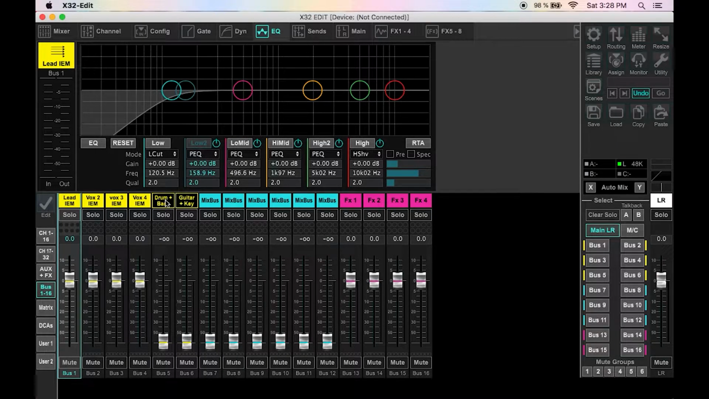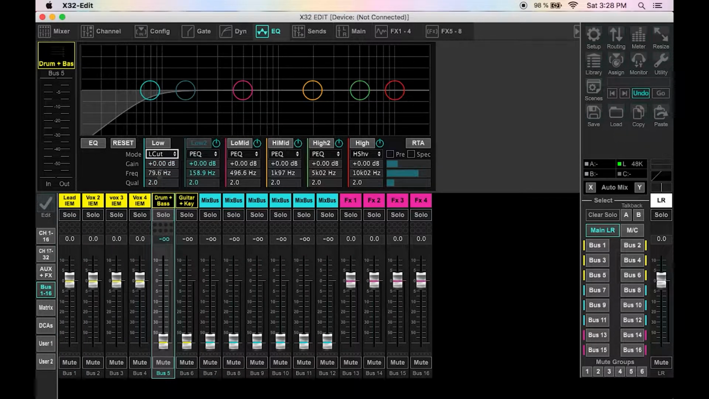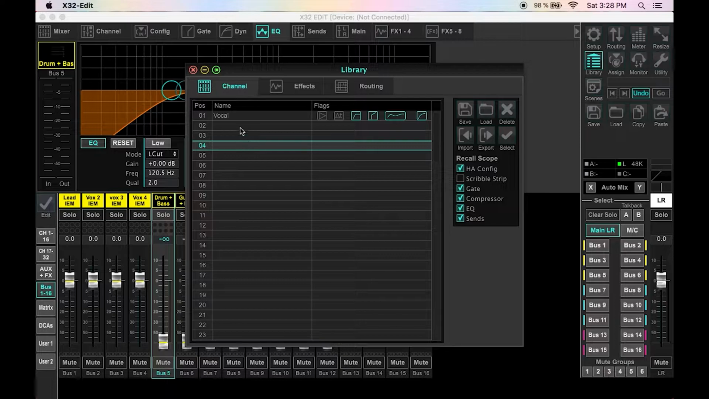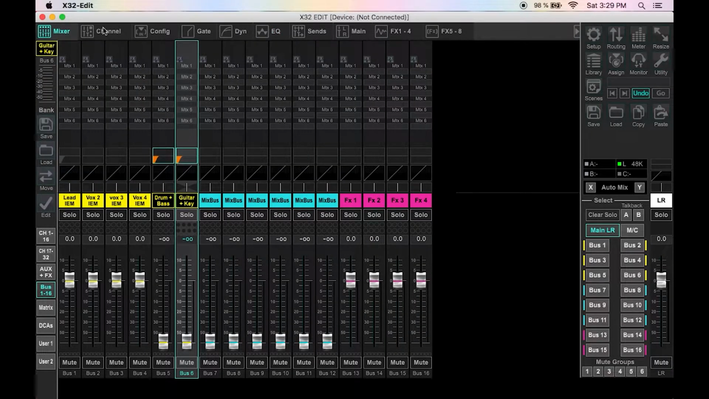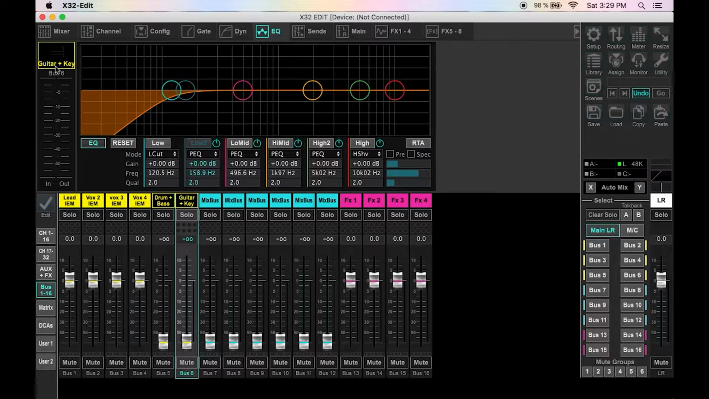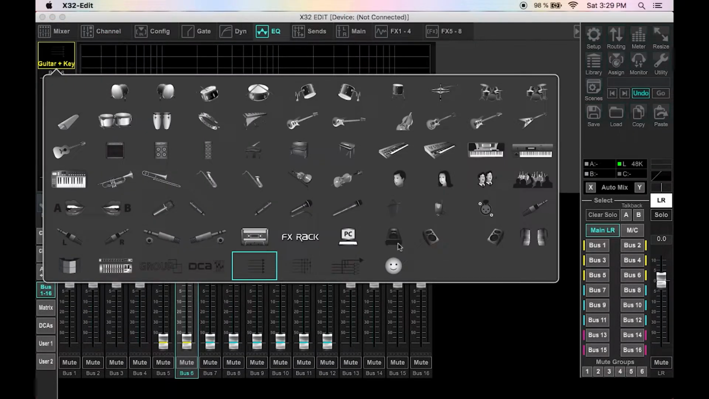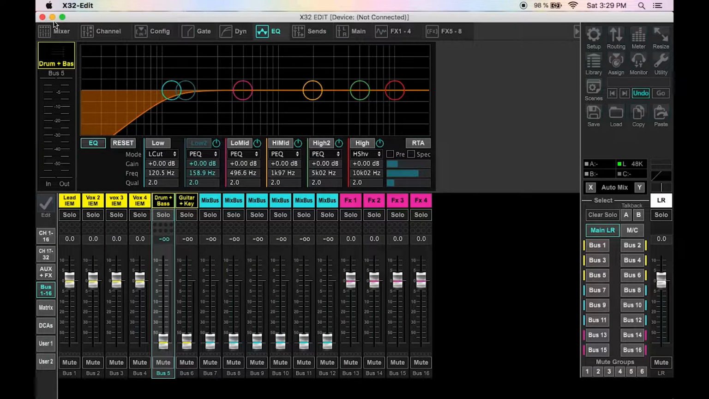So anywho, on these at least, low cut 120 for the monitors. EQ, library, save, monitor, bass, roll off. Boom, save it, pop over to the other channel, load it, boom, done. Channel: guitar and keys, drums and bass. That's also a thing.